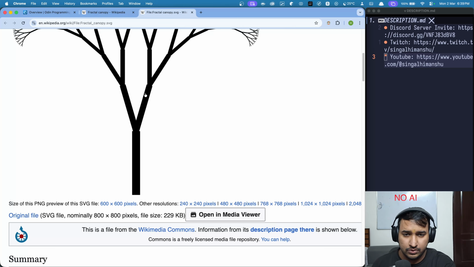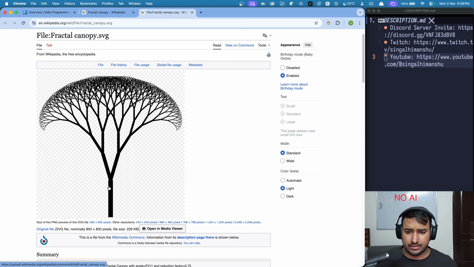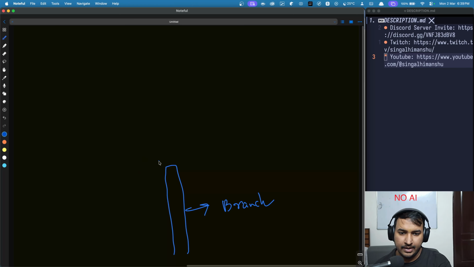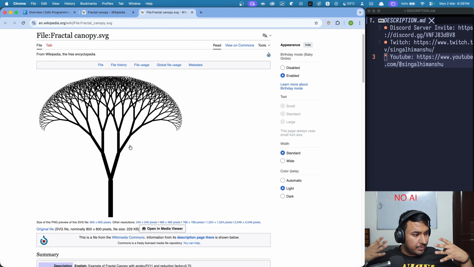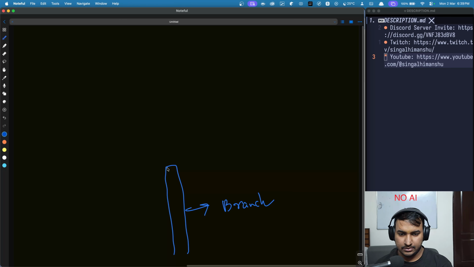Right. So the way this tree is created is very interesting. Why I say it is interesting is because see, this is known as a branch. This is a branch of a tree, and then we generate other branches of this particular tree. And the way you generate other branches is you use the same branch and you angle it off like this, and you angle it off something like this.